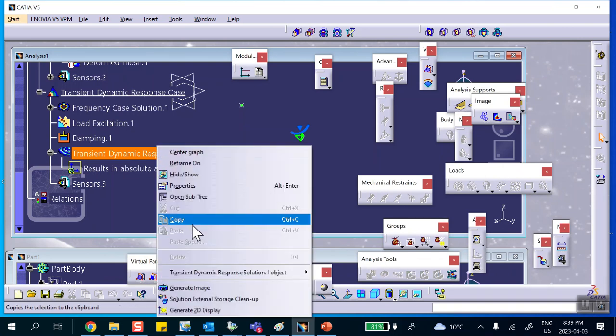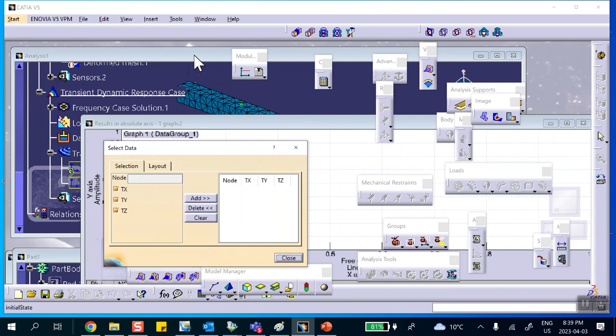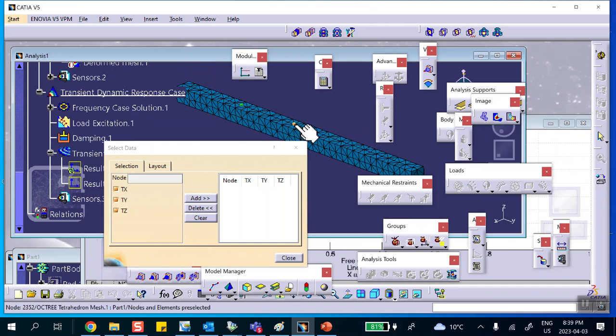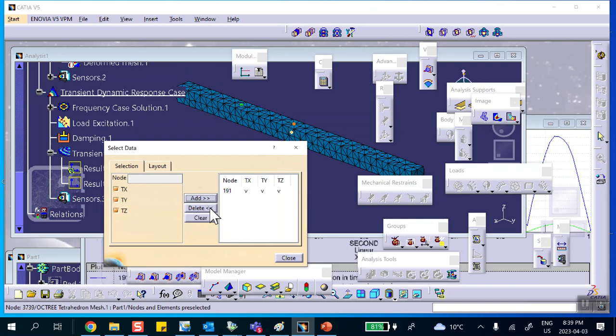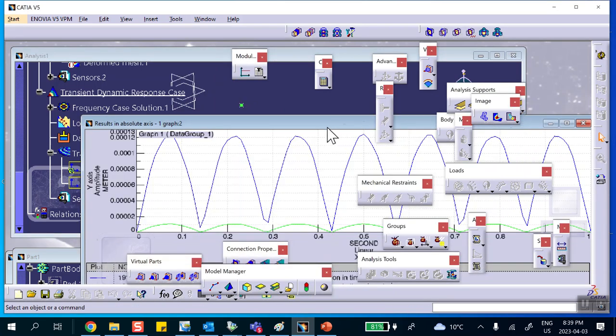So if I want to see it without damping, no problem. I do another one. Right click, generate 2D display, next, finish. I have to go here and select that node 191. I was lucky. Right there, 191. Add. And we say OK. There is the new graph. And notice that there is no damping.